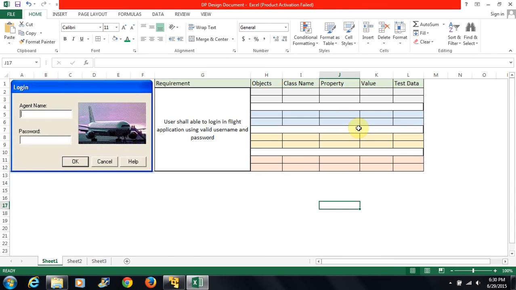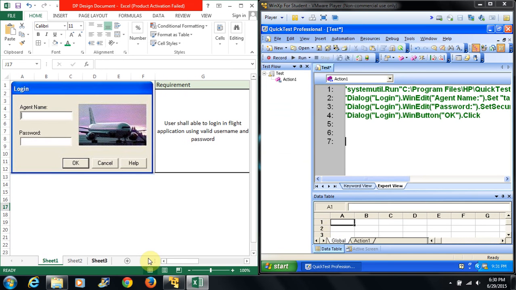So let's do it. This is the first part. So I know what objects I need. Here, how many objects do you need, do you know? The big login box is 1 object. This agent name, 2 objects. Password is 3. This picture is object 4. OK button 5. Cancel button 6. Help button 7. And this agent name text is another one, 8, and password is 9. So altogether 9 objects.